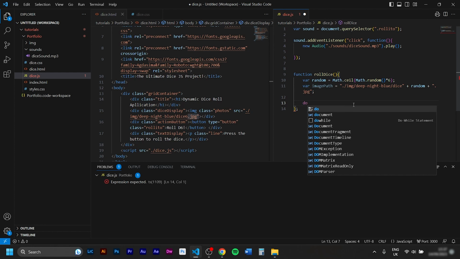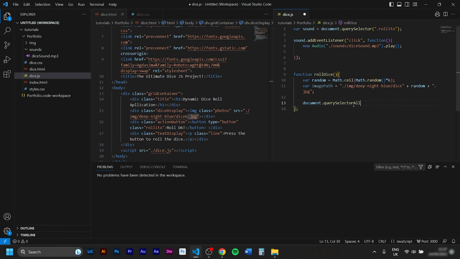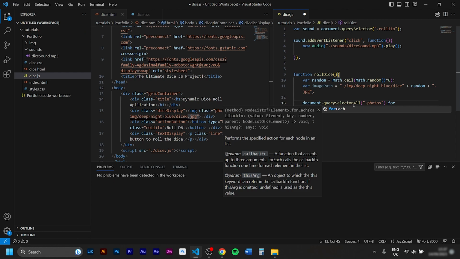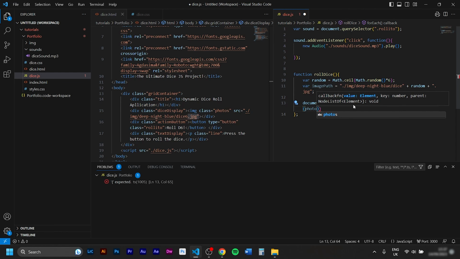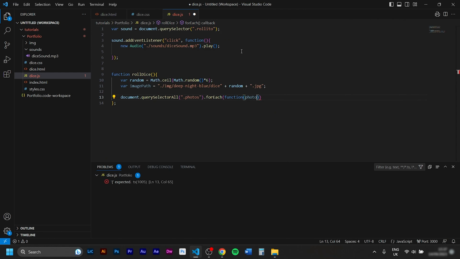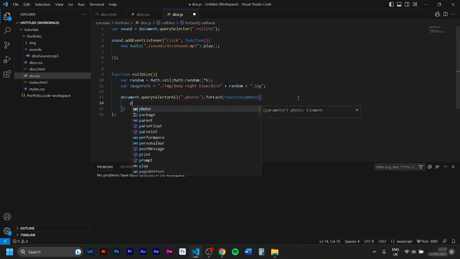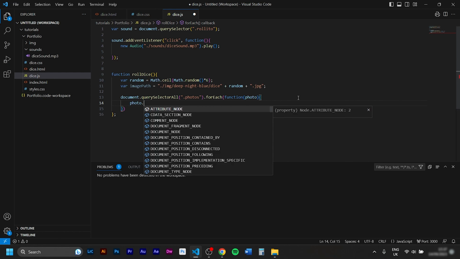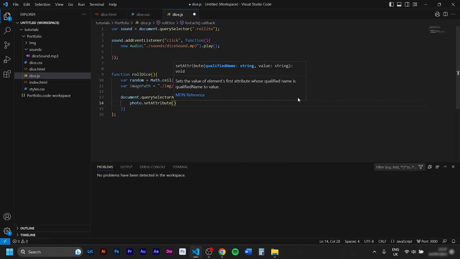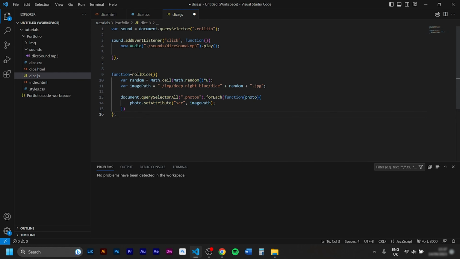Let's set it up. So we'll go document dot query selector all. We'll grab dot photos dot for each and function. Let's put photo inside. Actually, let's bring it over here. Open brackets, and we'll go photo dot set attribute source comma image path. So let's call this function in here.